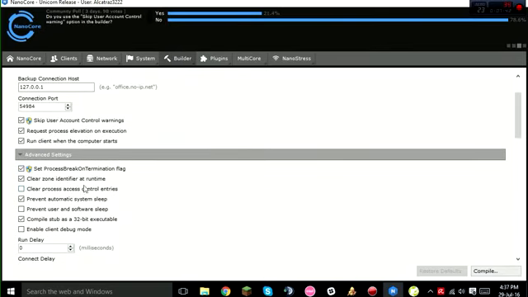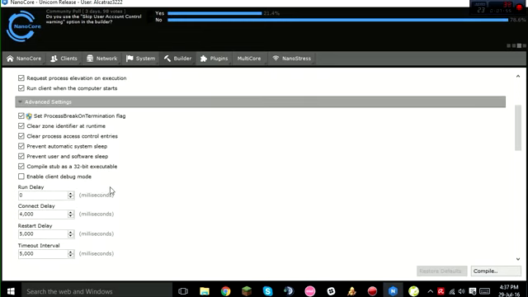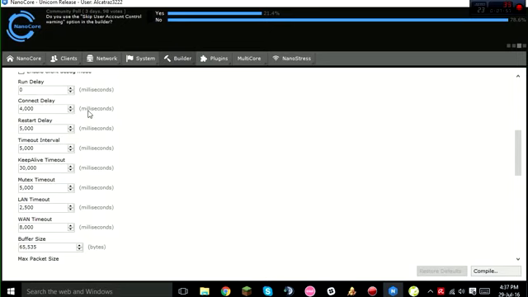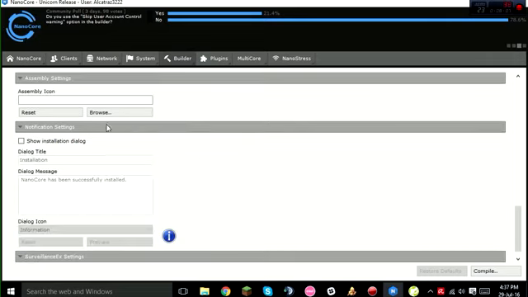So basically, we'll enable this. Clear process, this stops them from terminating. You can prevent the computer from going to sleep, which is an alright feature. If you want to mess around with the timeouts and the delays, you can do that. I don't recommend it unless you know what you're doing. With the DNS server settings, just leave them how they are right now.